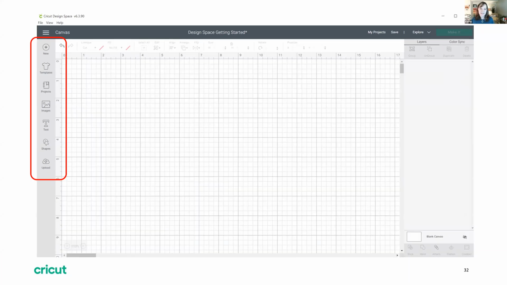And then the last but not least is the left side of your canvas, where you have icons that help you put things on your canvas. So if you want to add text, this is where you would add text. Or if you want to add a shape, this is where you would add the shape. If you want to get to the images library, this is where you click on the images to access the images library. And then you can also get to projects from here too.